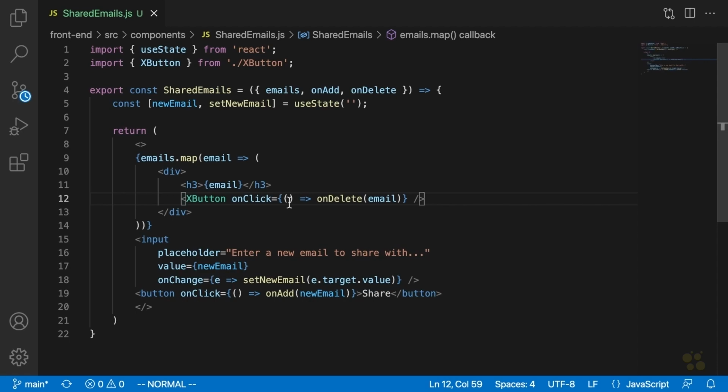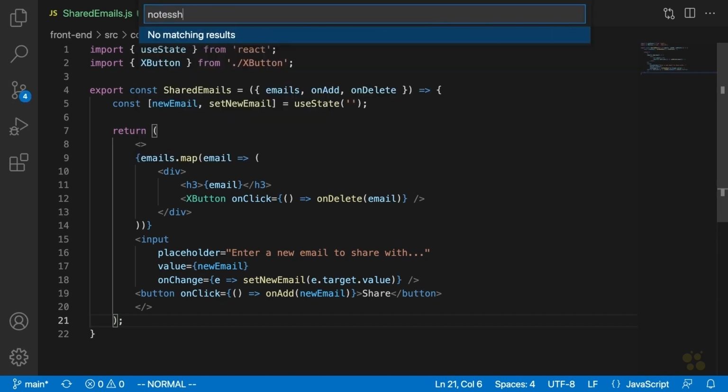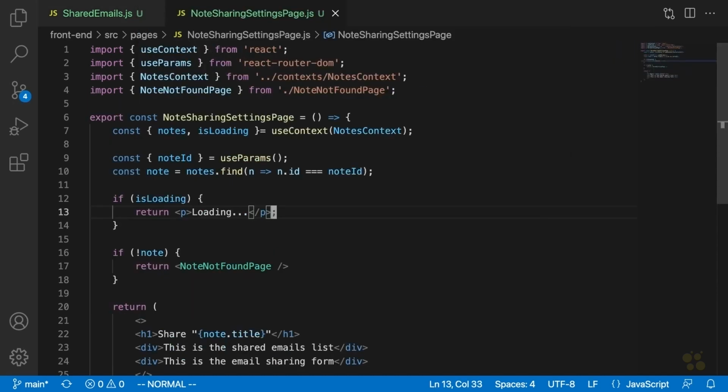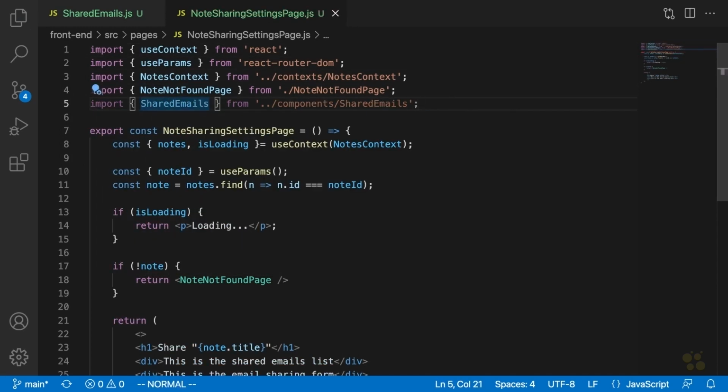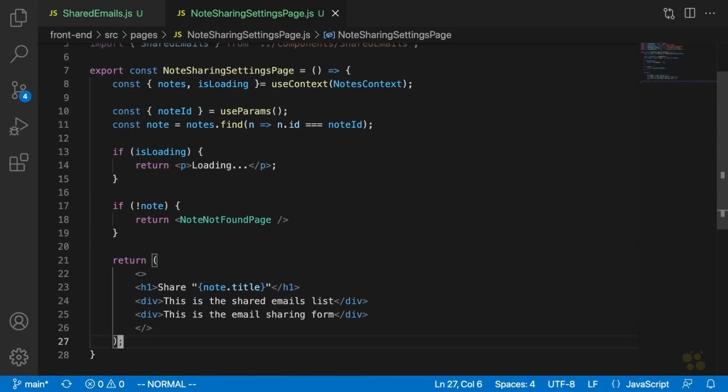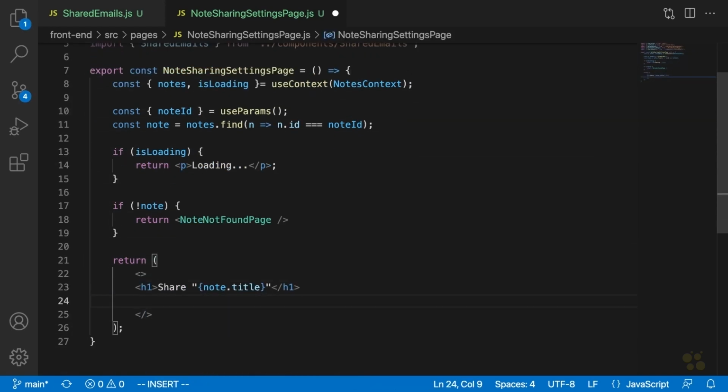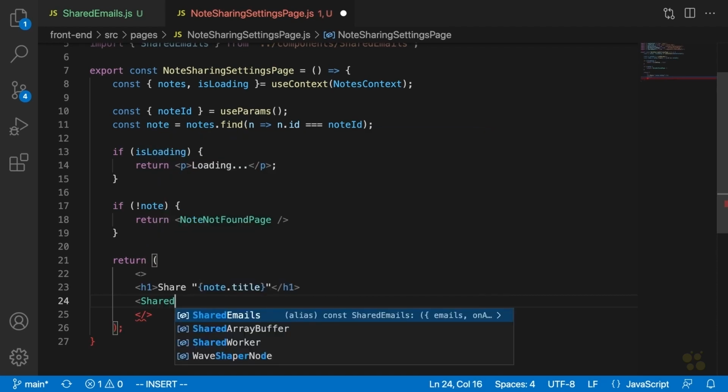And that is our shared emails component. So let's display this thing inside our page. We're going to open up our note sharing settings page. There it is. And we're going to import our component we just created. We'll say import SharedEmails from components/SharedEmails. And then down here, we're going to replace these two divs, and we're going to put SharedEmails in their place.